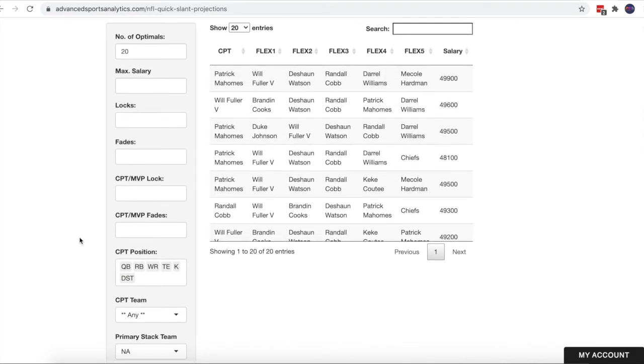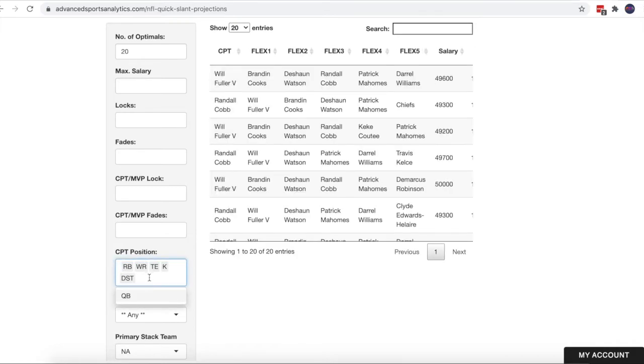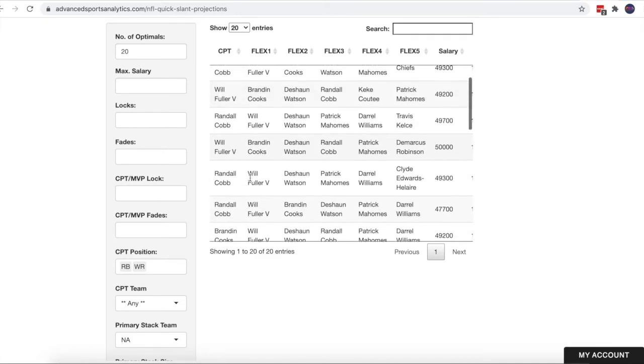Now, let's say we wanted to avoid captaining any quarterbacks and really just wanted to focus on either running backs or wide receivers at the captain position. We could do so in the captain position input and specify, all right, great. So now we only are using running back and wide receiver captains. You can see that carry through to our optimal lineups.